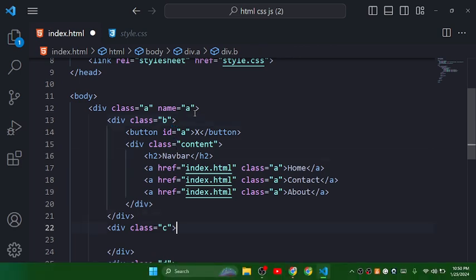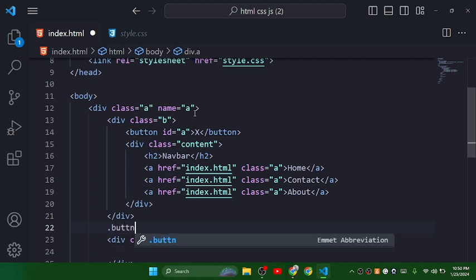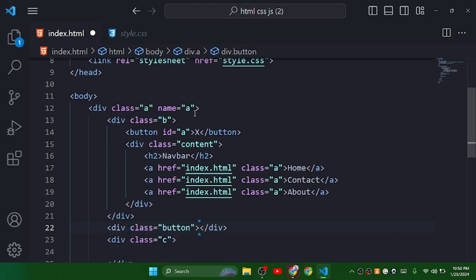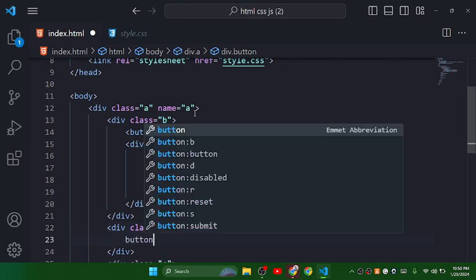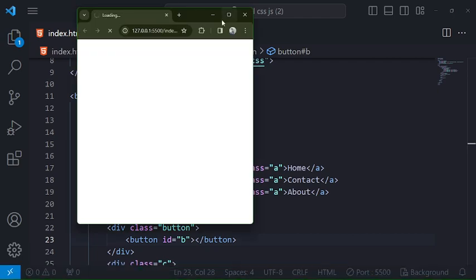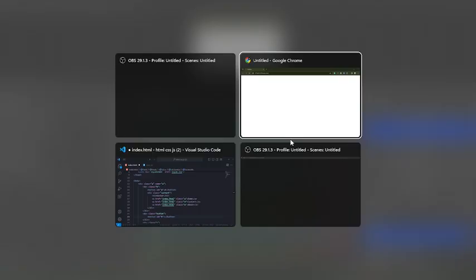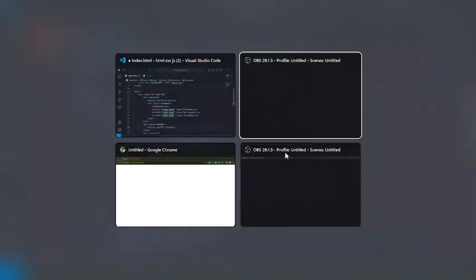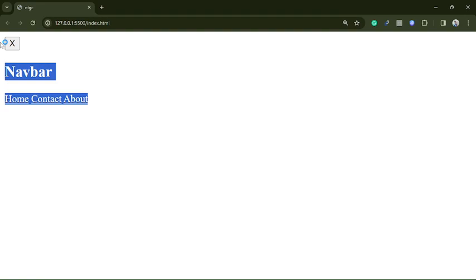Come down. There will be .button. In .button there will be a button like this, and there will be the ID of the button. ID is going to be B, and at the button there will be... first come to your live server. That is this, you can see. That's looking like this.